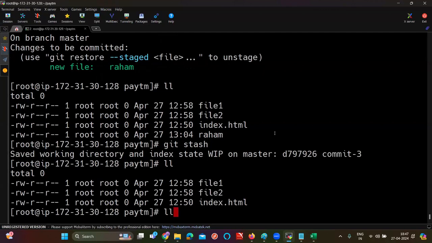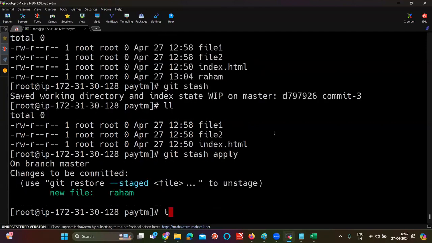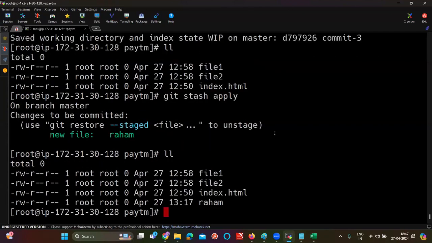Whenever I want to get this file back, I can give the command git stash apply. Whenever I give git stash apply, automatically the file will come back. Are you seeing the file came back?